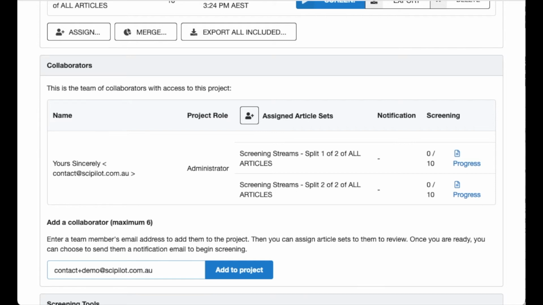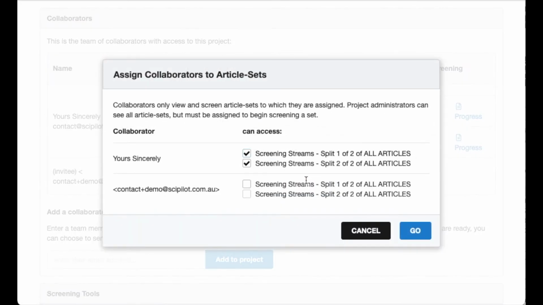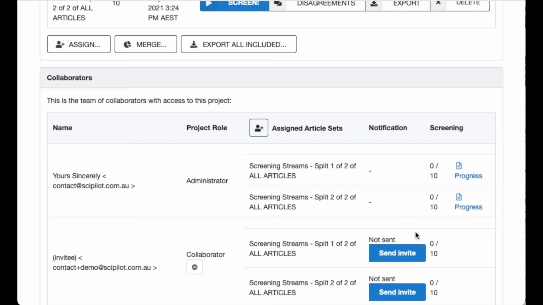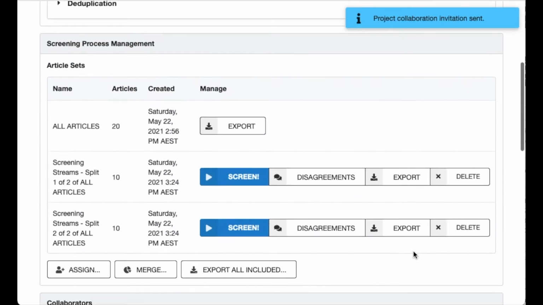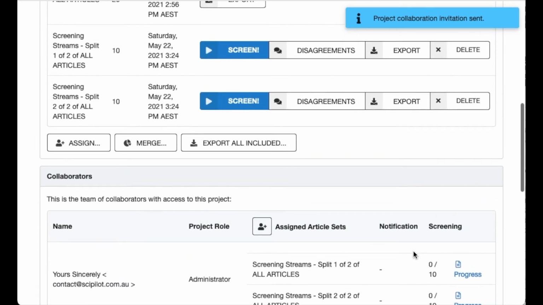Next, you'll need to add your collaborators. Here, I'll only add one, but you can have up to 6 total. When they've been added, you need to assign them to an article set so that you can send them an invite. If they've signed up while setting up, double check what email address they've used to sign up. They've really got to match. You can easily remove them and add a different email address if you need to. Okay, now you and your team are ready for the screening process. If you want to see all the magic of screening, head over to the video guide for screening.